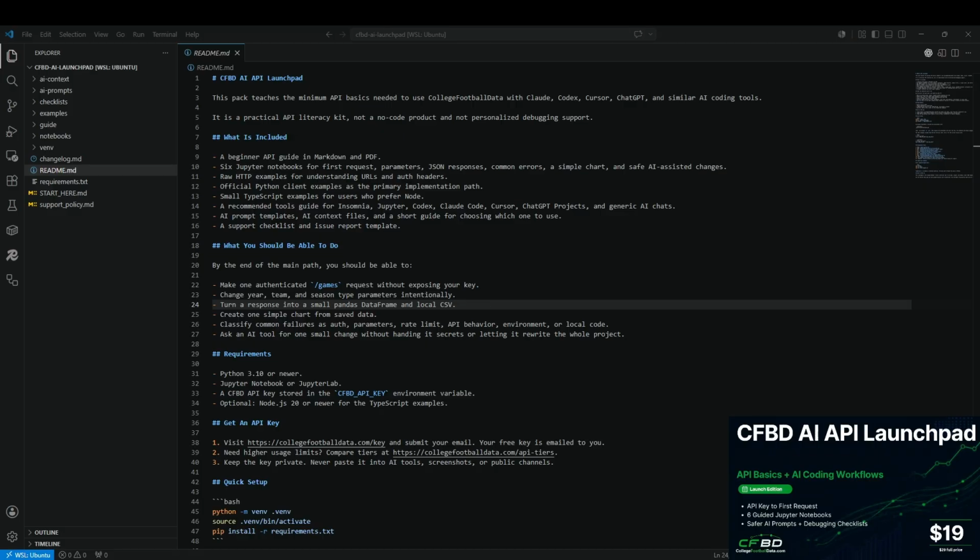This is a good fit if you are new to APIs or Python notebooks, if you are coming from spreadsheets, or if you are already asking AI tools to write CFBD code but do not fully understand what the code is doing yet. I kept the scope intentionally narrow. This is not a no-code dashboard, it's not a model training product, nor is it a picks product. It is a guided first workflow. You make an API request, you inspect the response, save it to a small file, build a simple chart around it, and learn how to ask AI for smaller changes you can review and understand.